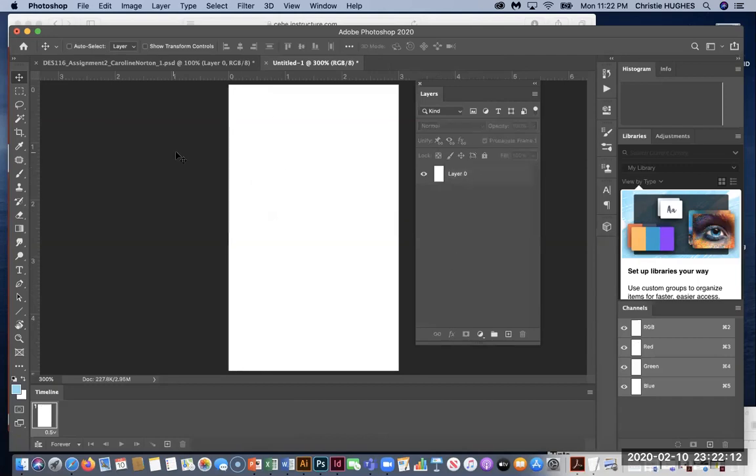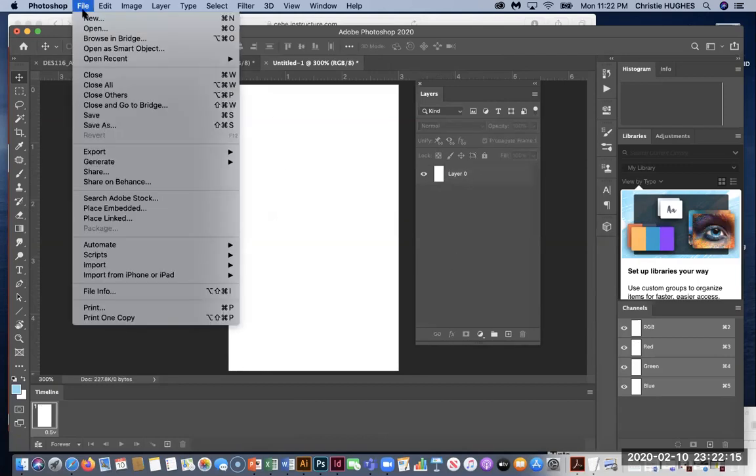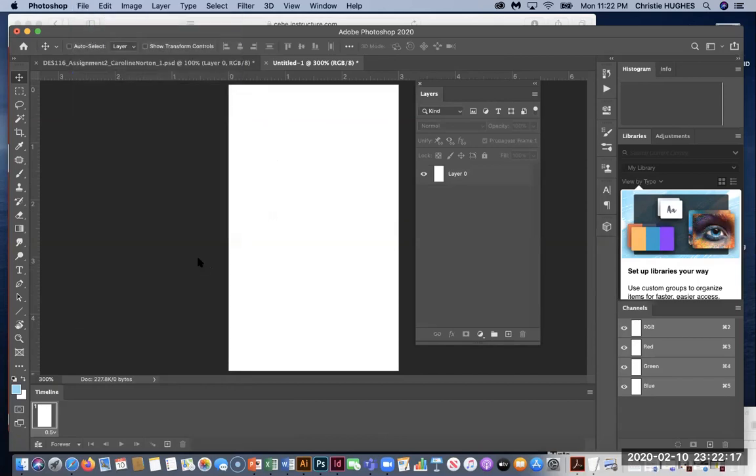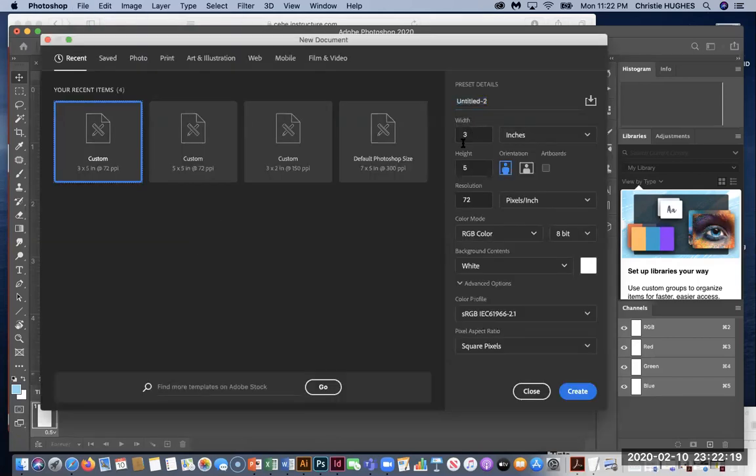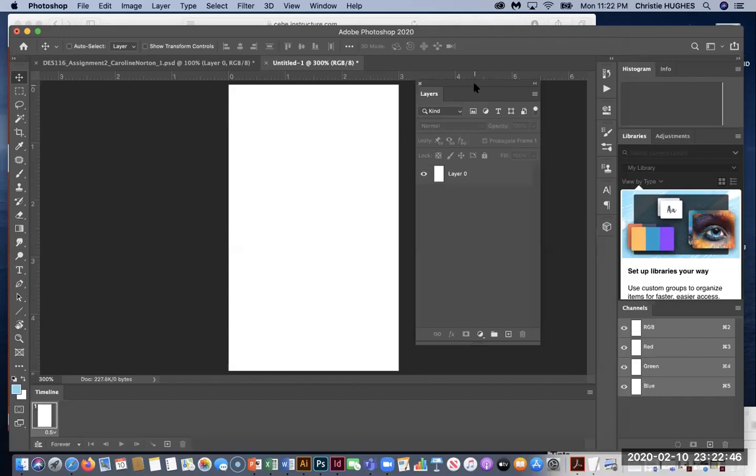So we start off as a singular file where one would go File, New, and then you would allow it to default to 3 by 5 inches. You would be okay with the resolution being 72 pixels per inch, or DPI, which is standard. PPI, DPI, dots per inch, pixels per inch. Let it default to color mode RGB, and then background white. And just say create. You'll get something like this.